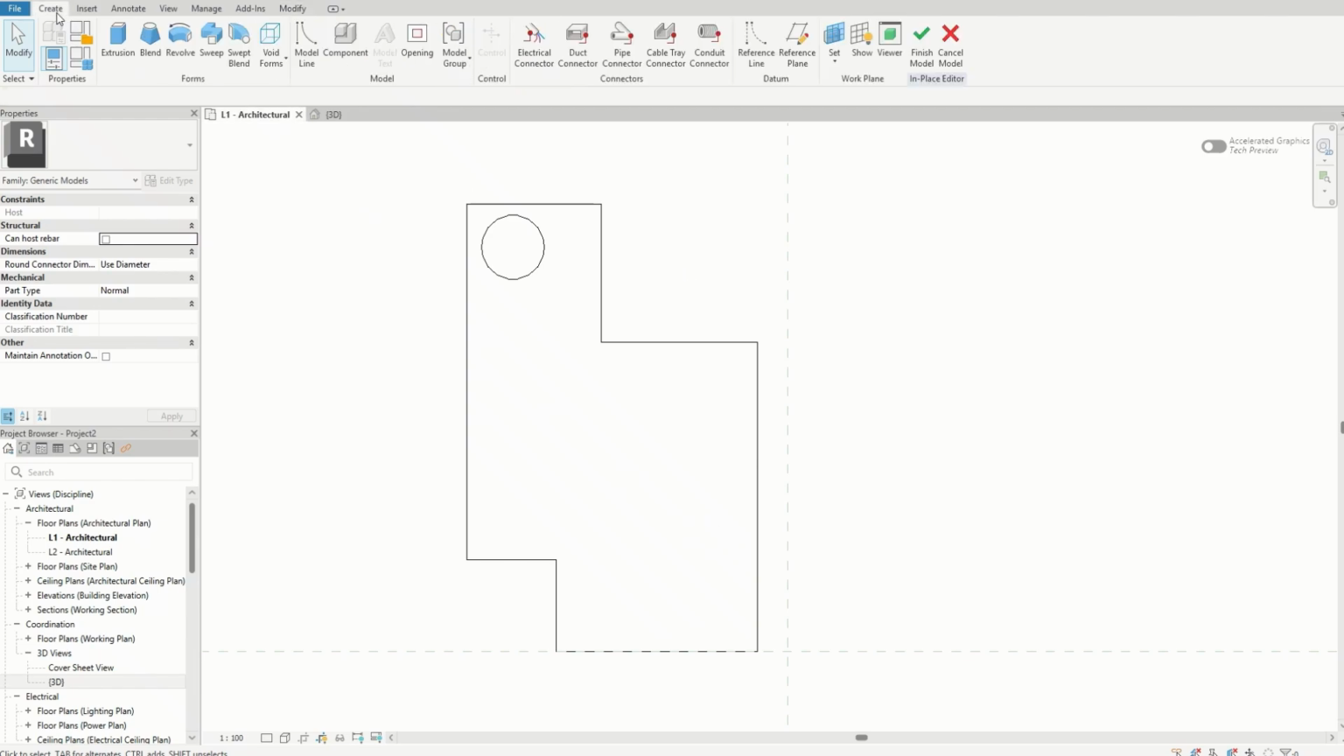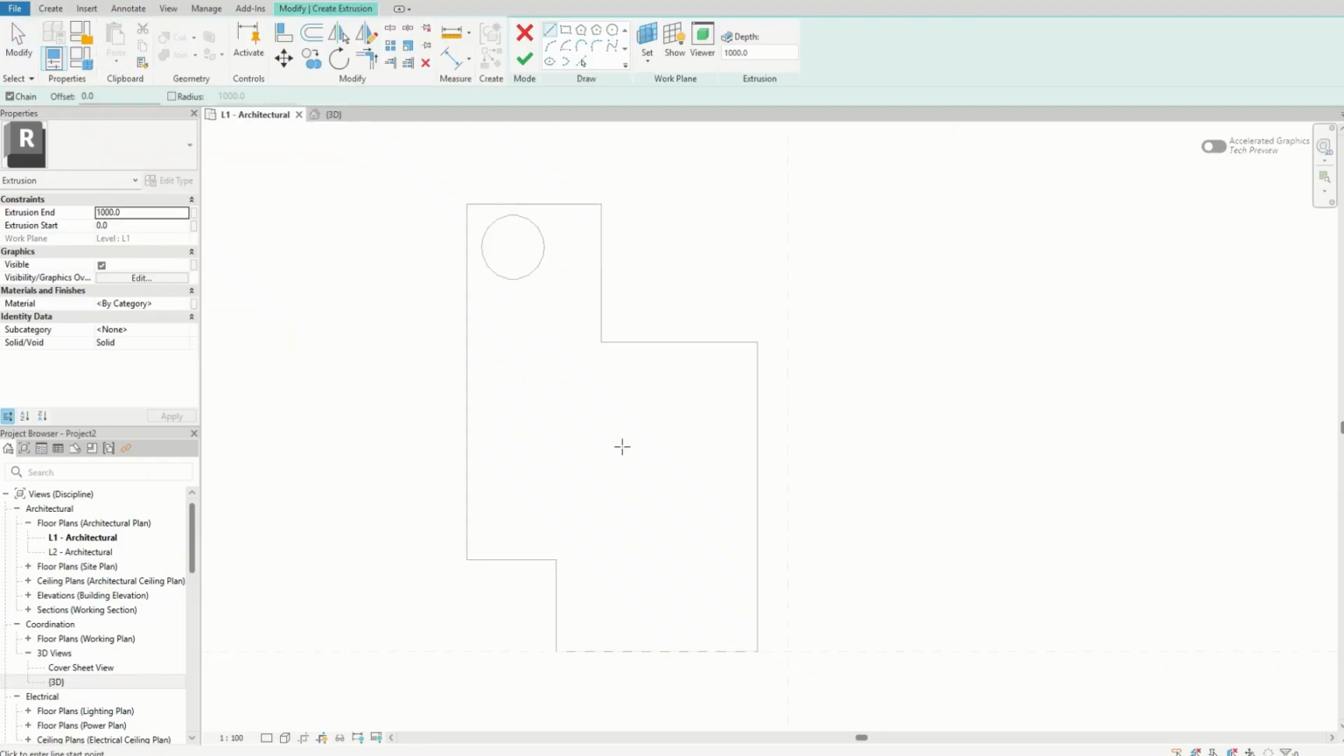Step 14 to 15. Create overlapping cylinders. Start extrusion again and draw a circle that overlaps the edge of the main shape, then finish extrusion.